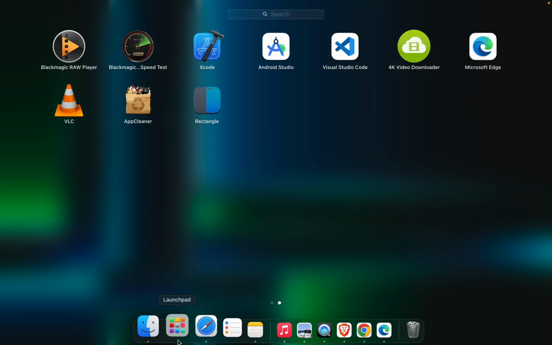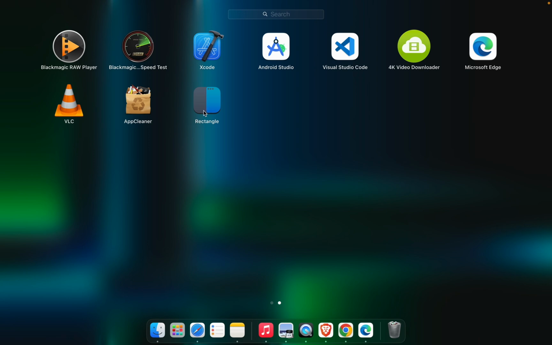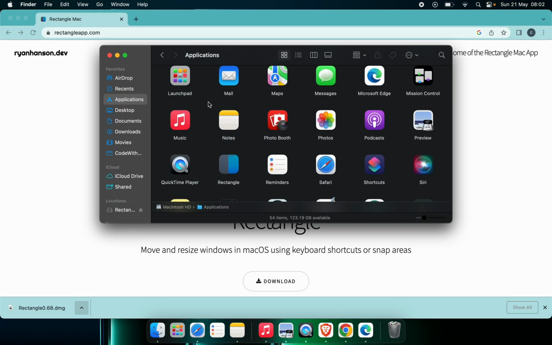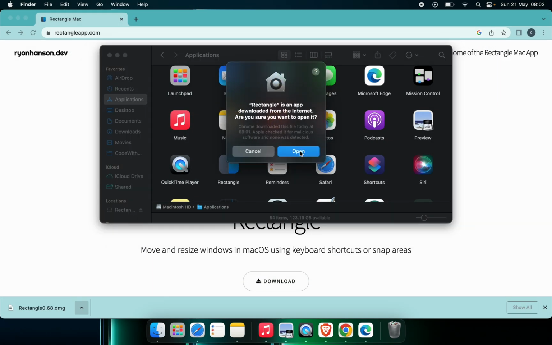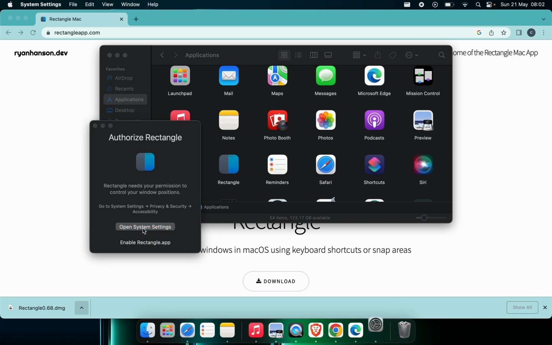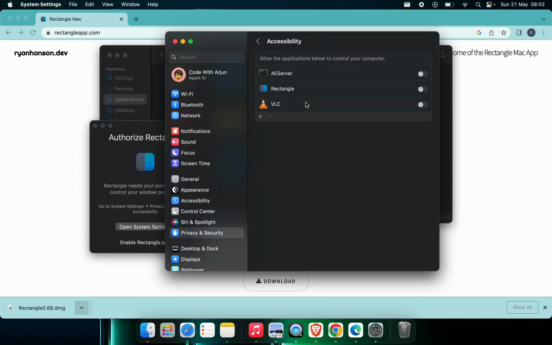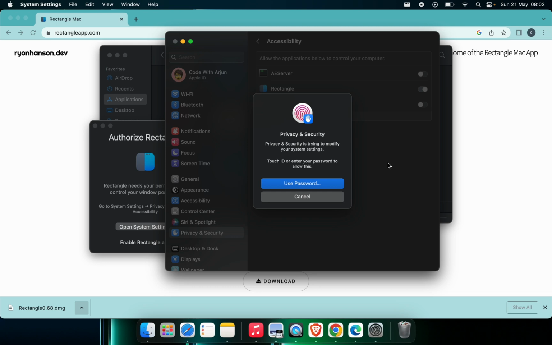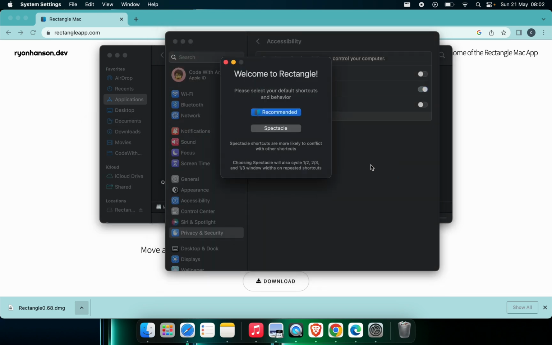Let me go into the Launchpad. Here you can see this is Rectangle. You just need to click here to open this and click on open. It will ask you to provide authorization for accessibility, so you have to go into System Settings, Privacy and Security, and Accessibility. Just click on open System Settings. This will directly open the System Settings, and you just need to provide the accessibility permission here. Click here and use your fingerprint or your password.